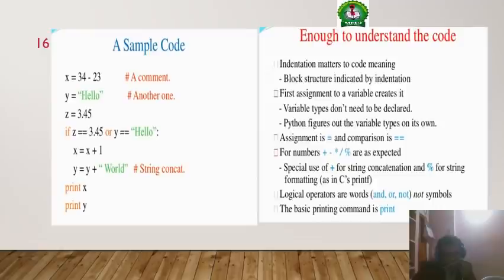So here is a simple program for printing information. x is equal to 34.23, it is a comment, and y is equal to hello, and z is equal to this, and if x or y is hello, then x is x plus y equal to 1. So print this, it will be printed.